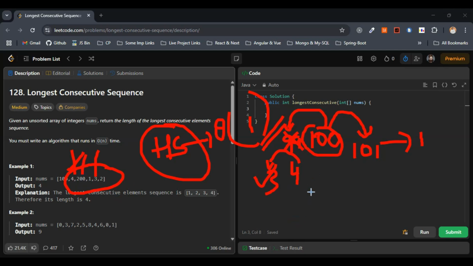Let's move to the 200 part here. For 200, we will check for the previous number in the set, which is 199. 199 is not present in the hash set, so we'll check for the next number, 201, and 201 is not present in the array.